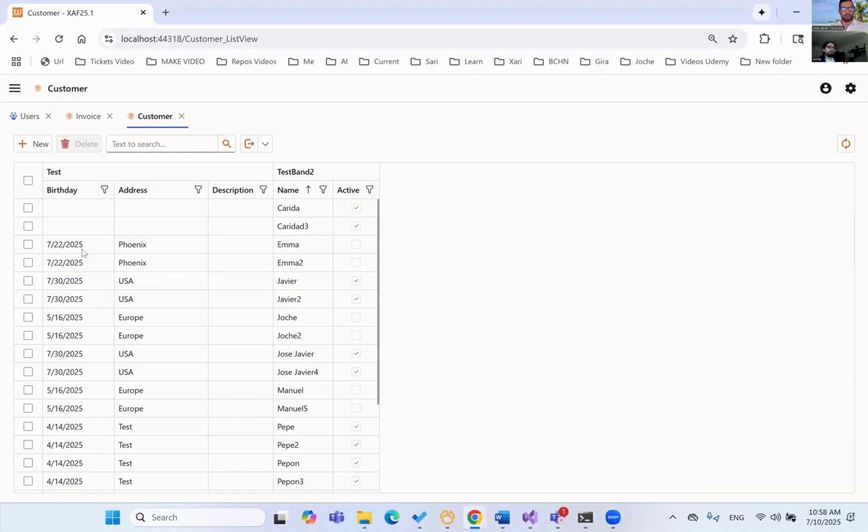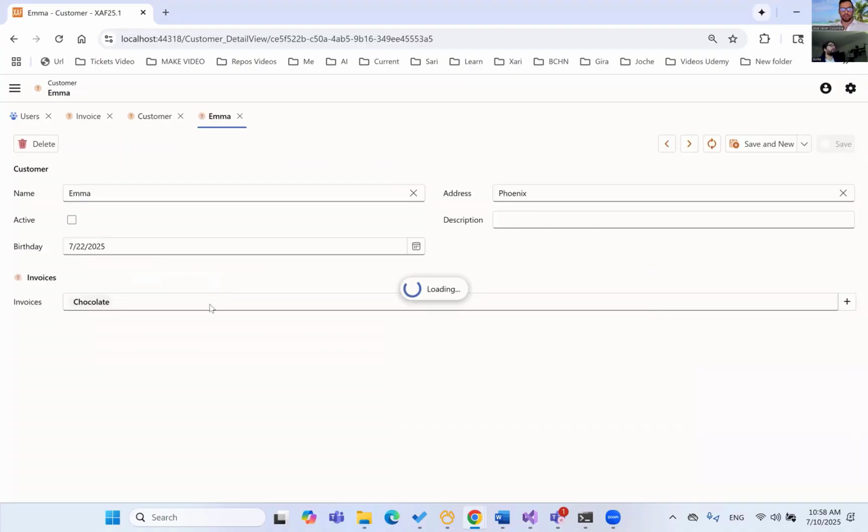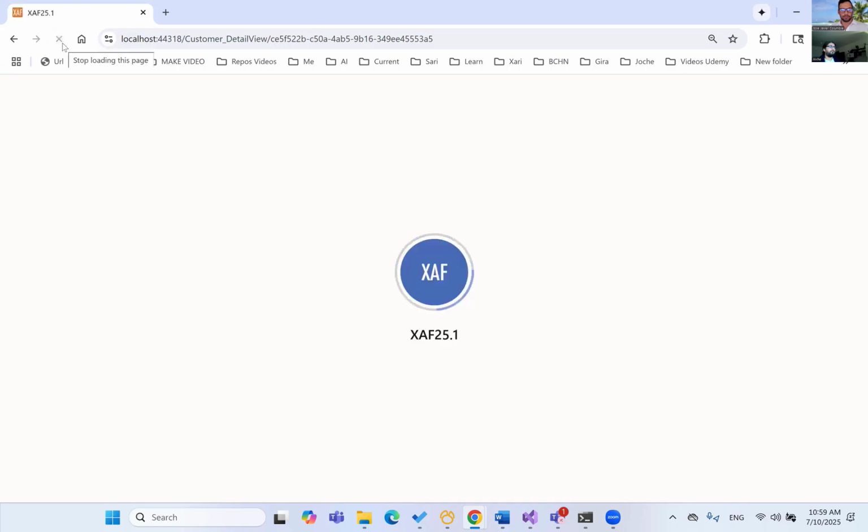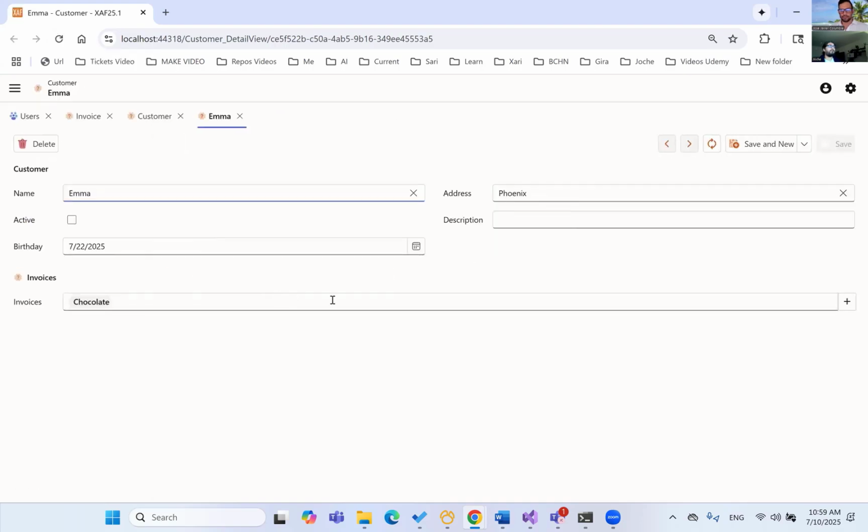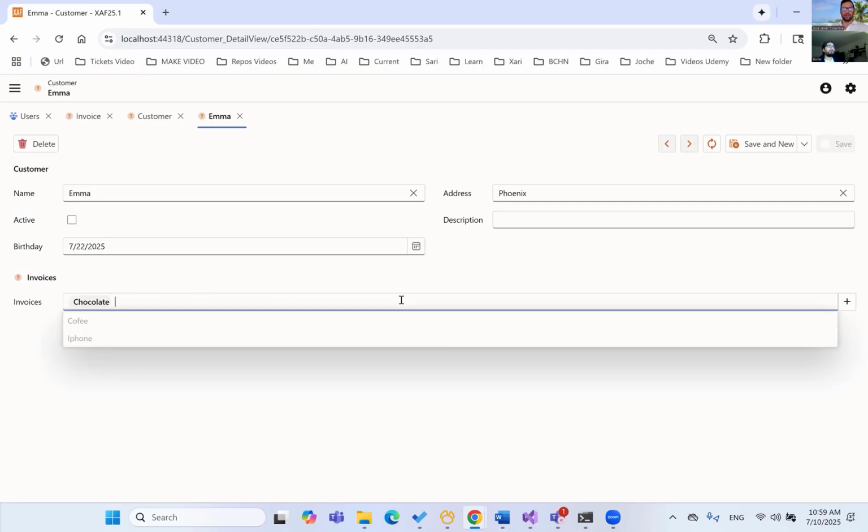And if I go now to customer, my invoices are showing as a tag box. No code on our side, just the regular association. And let's give it a second. Just the regular association, and then you have the tag box property editor at your disposal here.